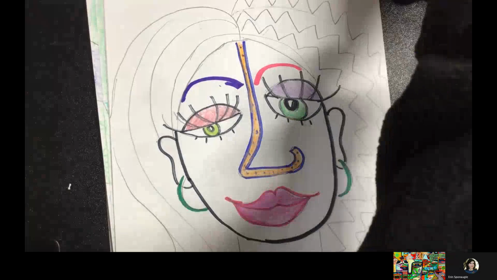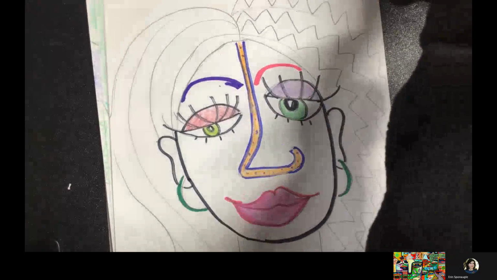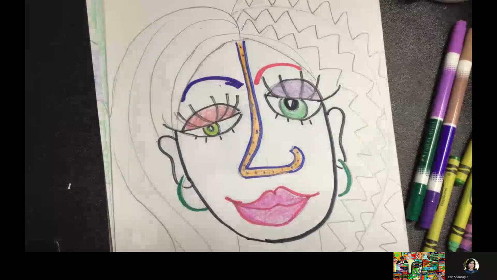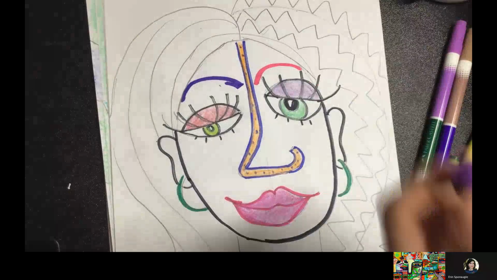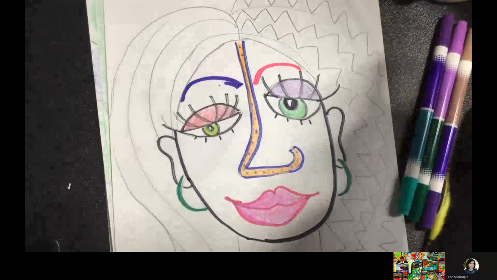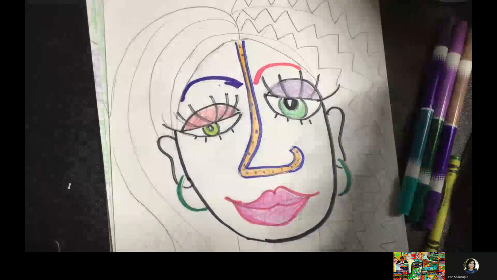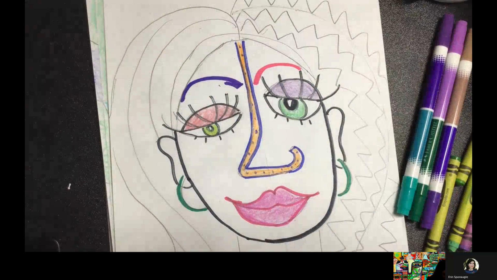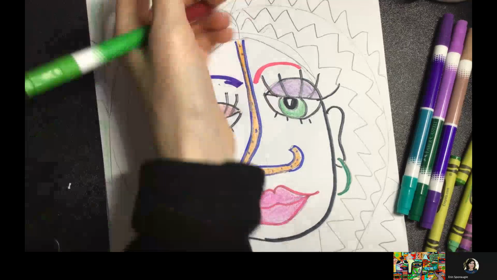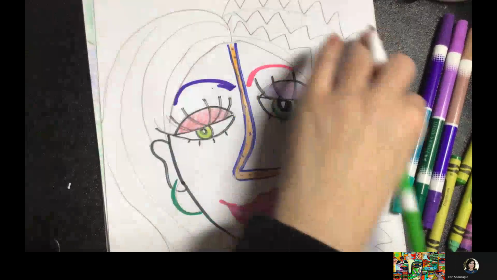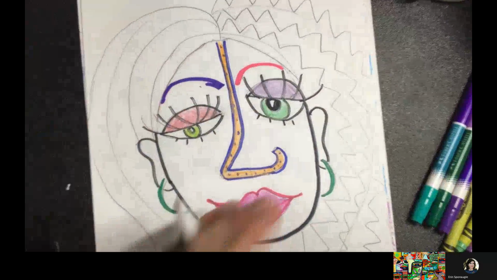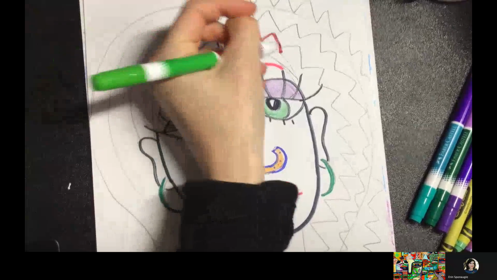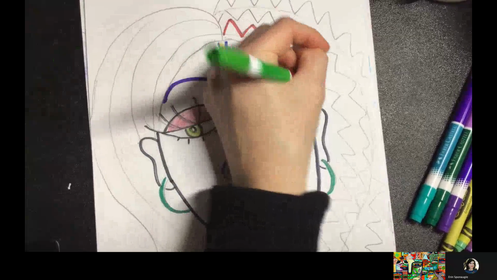Okay, so for the hair, this doesn't have to be realistic, so I'm trying to find a color that would stand out. Ooh, I found another purple. Yay! Sorry for the little bit of noise there. All right, here we go. So I'm going to go ahead and outline the hair. And I did a zigzag line for the hair. So I'm going to just go through and do some zigzags.